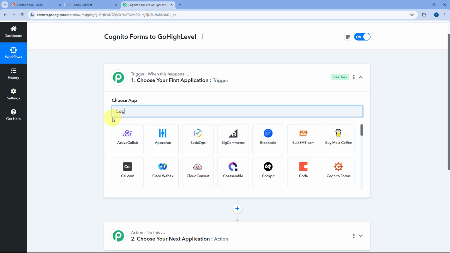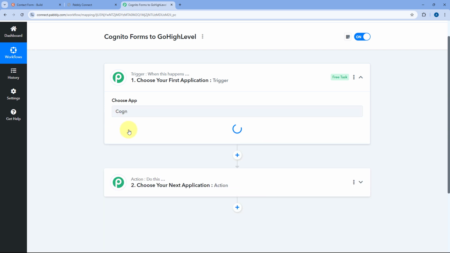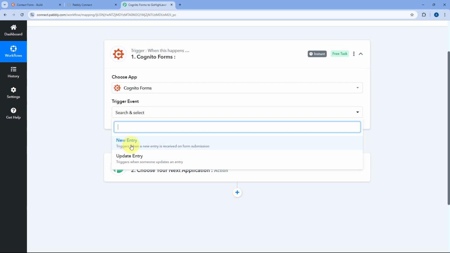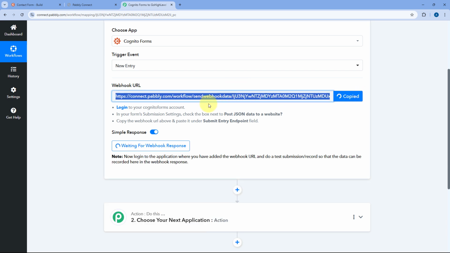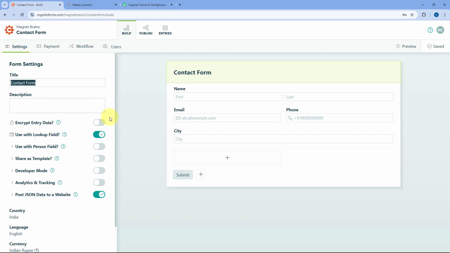Starting from a trigger window in Choose app, I'll just search for Cognito Forms and select it. After selecting Cognito Forms, we have to basically select the trigger event after that. So here in trigger event from the drop down, we are going to select new entry. After selecting a trigger event, Pabbly Connect gave us a webhook URL. Now we have to add this webhook URL in our Cognito Form account. And for that, we will just copy the webhook URL from here and then go to the form which we have created using Cognito Forms.